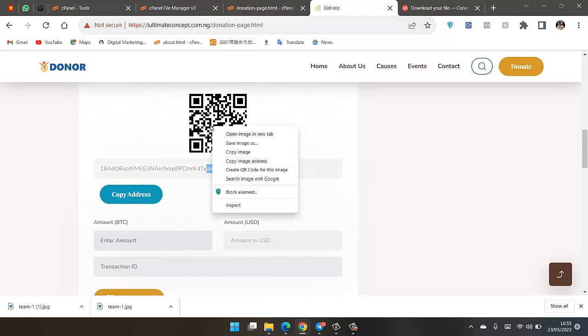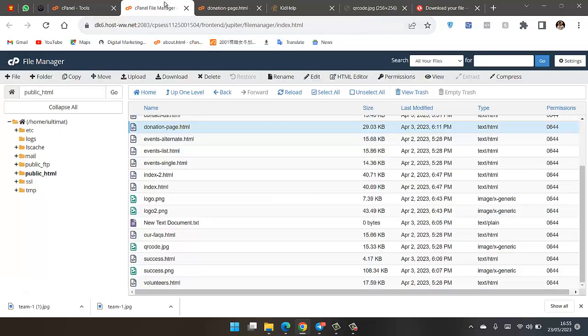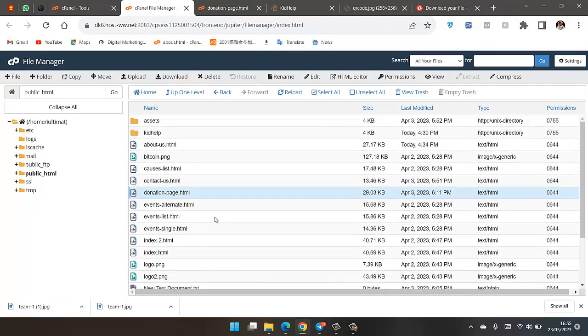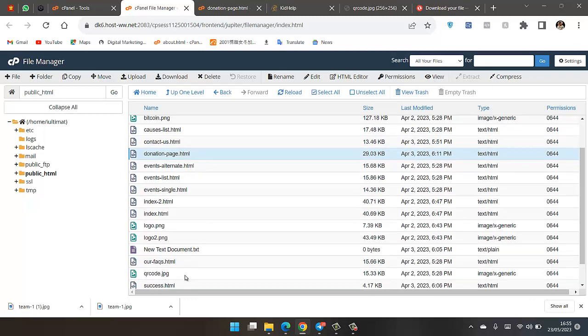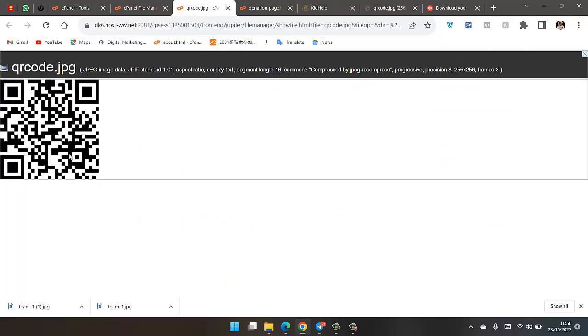Now for this image, what you have to do next is to open image in a new tab. You can see it's showing iUltimate/QR code.jpg. So what you have to do is to make sure you check it and find the QR code on your public_HTML. So you can see this is where the QR code is. Now let's view and see. Now this is your QR code.